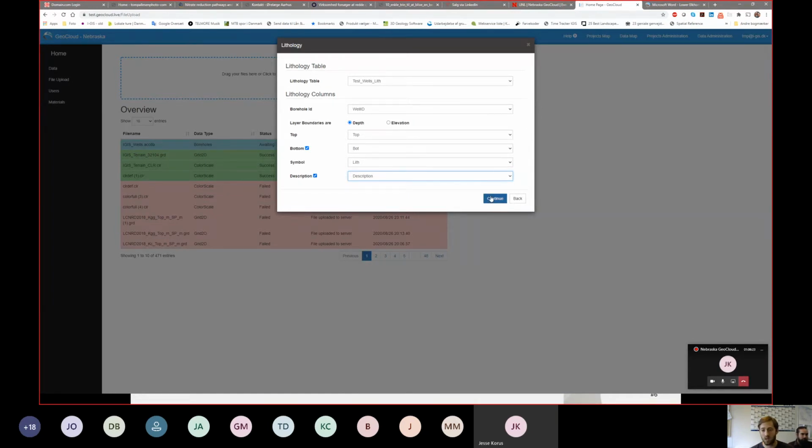So that's lithology. Once again, when I'm done, I click continue, going to the next page. And now you can see here that from this step, everything actually becomes optional. It says up here. So if I do not have stratigraphy information in my database, I can just skip this. Otherwise, I'll select the table. I actually have it here, test well stratigraphy. Then I'll once again select the well ID and the top, bottom, and symbol and description, just as for the lithology. And then I click continue.